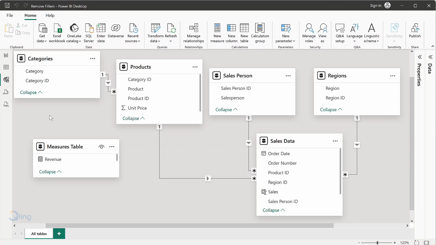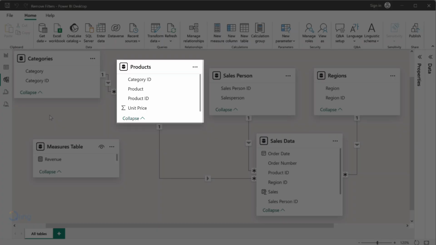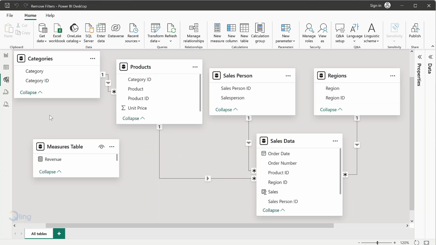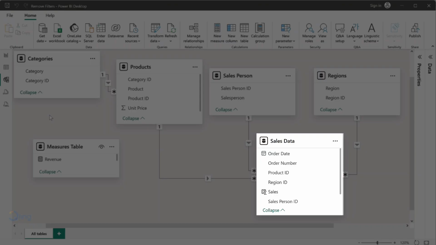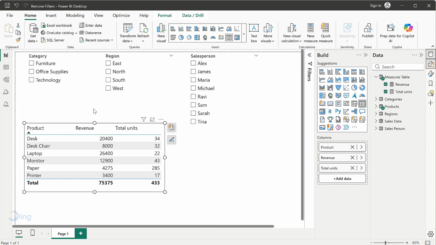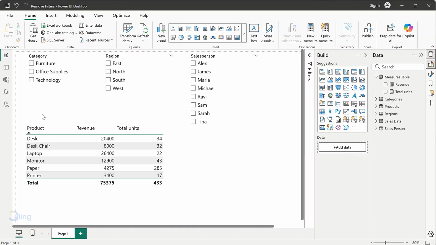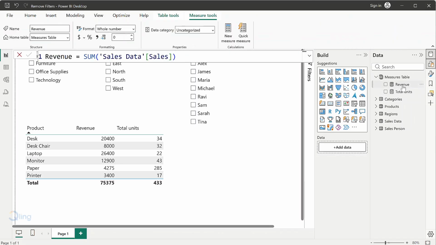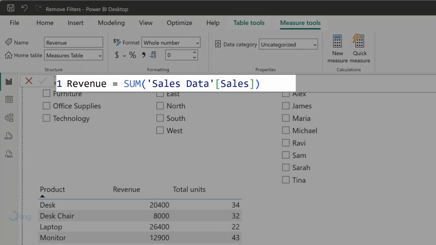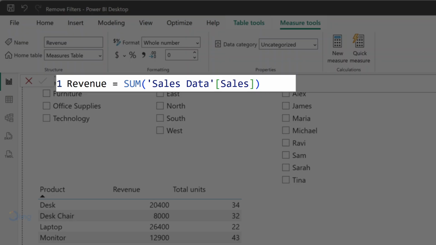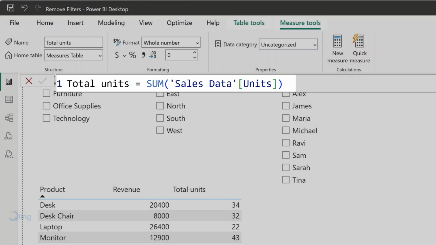A quick look at the data model. We have the usual dimension tables, categories, products, salesperson, regions. And then we have the fact table as sales data. I have a table visualization here which shows the revenue and total units sold for each product. Revenue is a measure which is a simple sum of the column sales in the sales data table. Similarly, total units is the sum of units column in the sales data.